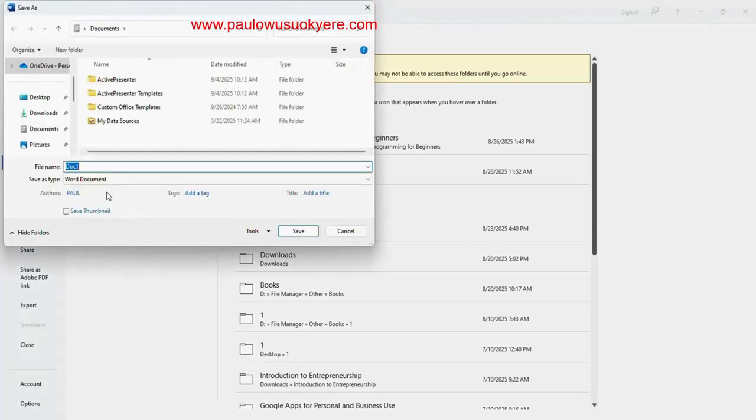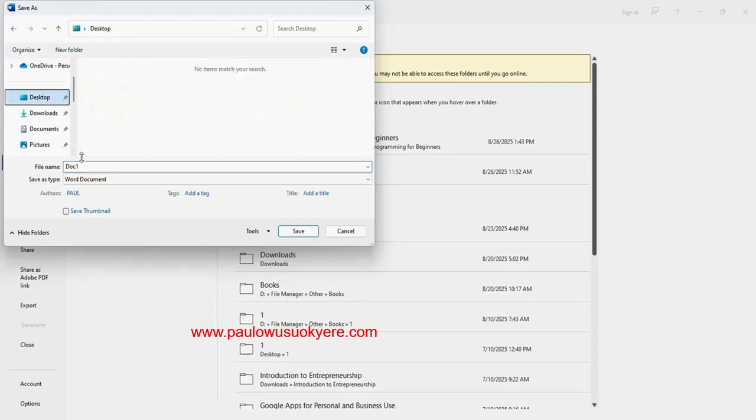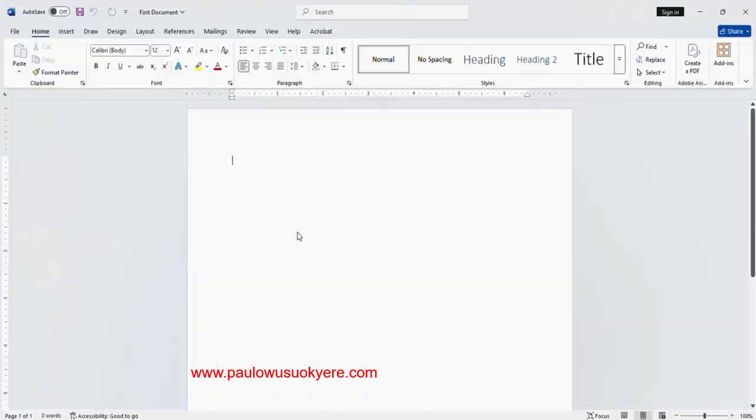Now you have to select the location where you want to save the document. I want to save it to my desktop, so I click desktop, and then the document name. Let me call it first document. Then I click save. Now my document has been created.